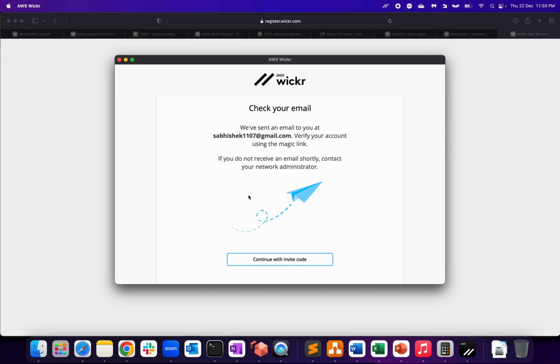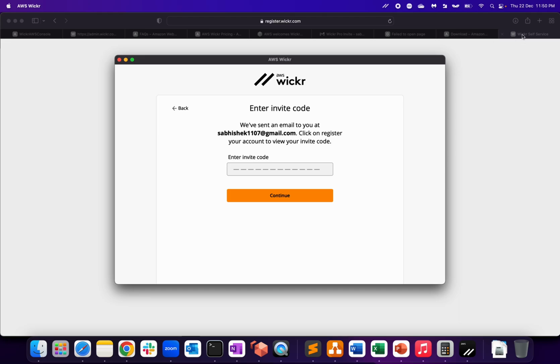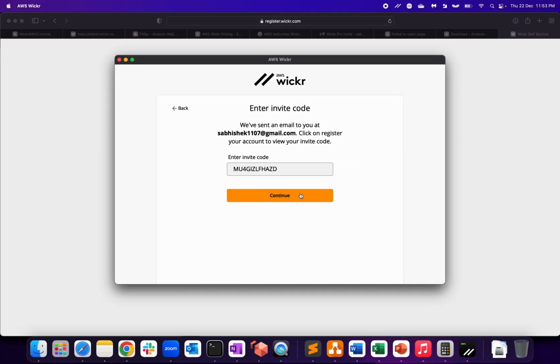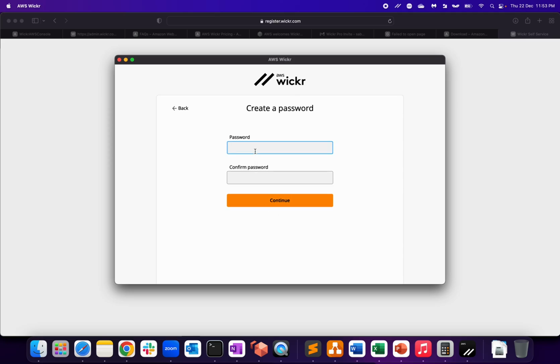Continue with the invitation code. If you haven't received the email shortly, contact your network administrator. So let's wait for our email. Let me check my email. Okay, so I believe the link that we clicked from the mail, we got the code over here, the invitation code that Wickr was looking for. Let's copy, paste, continue, set the password. So I'm just setting the password as 123. Okay, so let's continue. And that should be it for us to enter into the Wickr desktop app.